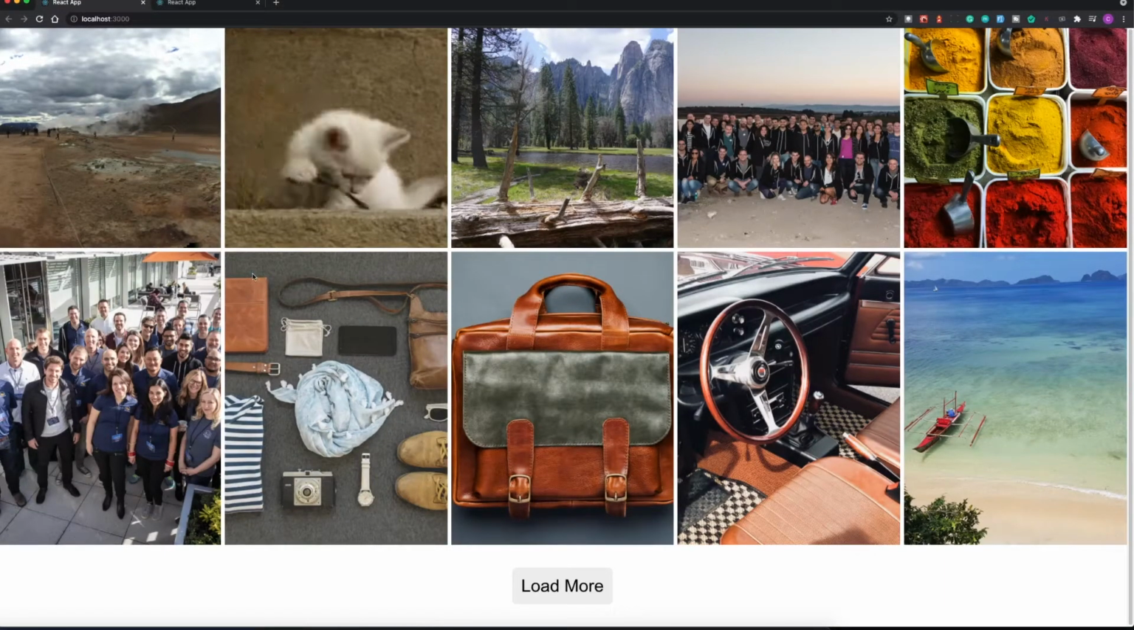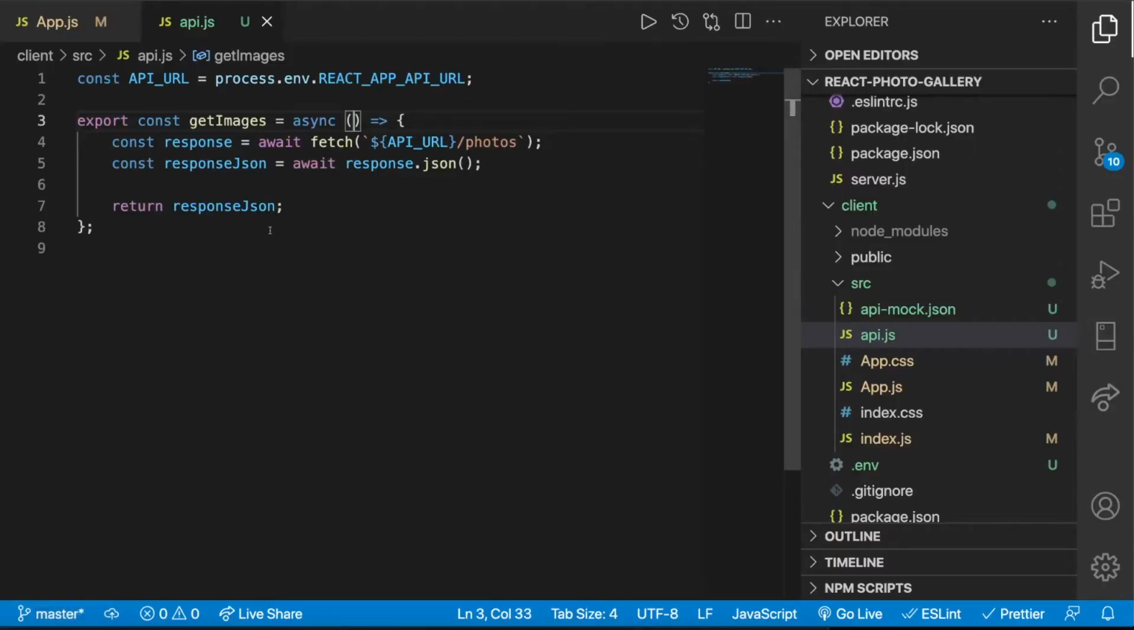Okay, so now we have our next cursor saved to state. We can use it to display more images when the load more button is clicked. We will jump into our code and jump into api.js, and we will start by updating our getImages function to accept the nextCursor property. So we'll just pass it in like so. This is how we will pass the next cursor property to the Node API, and in turn the Cloudinary API, to tell them we want the next page of 10 results.